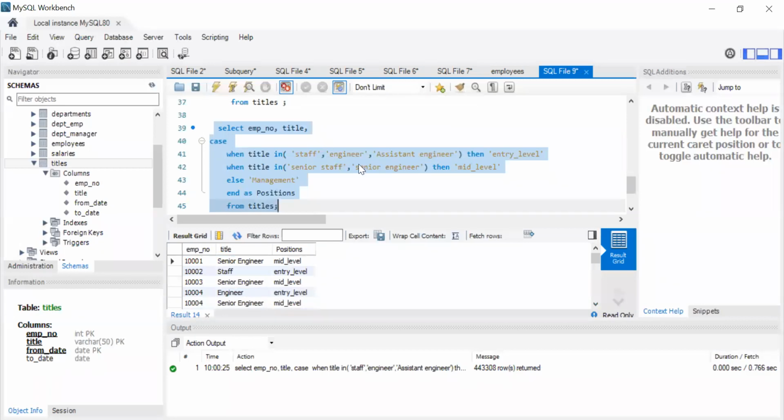अब देखो. Now if you are using your in, do you notice it becomes so short? When title in staff engineer, assistant engineer, then entry level. When title over here, then mid level. Else you mark it as management level. कितना छोटा सा query. Check the output.